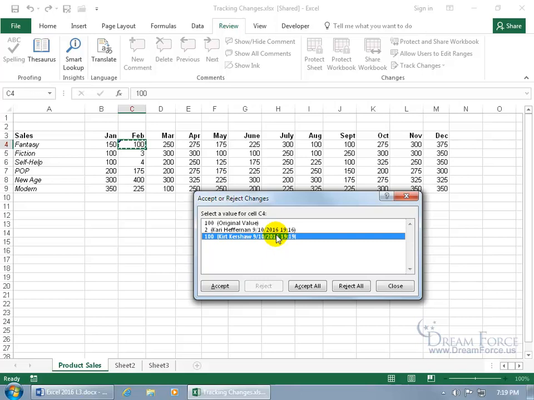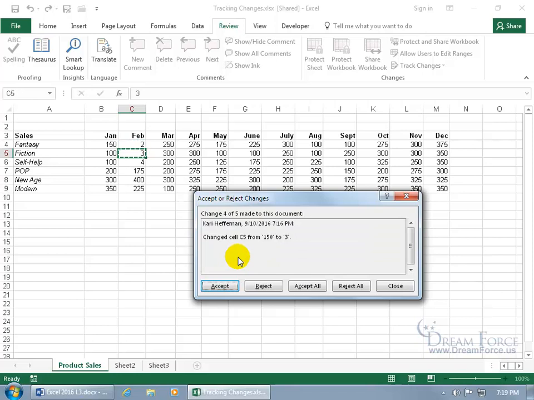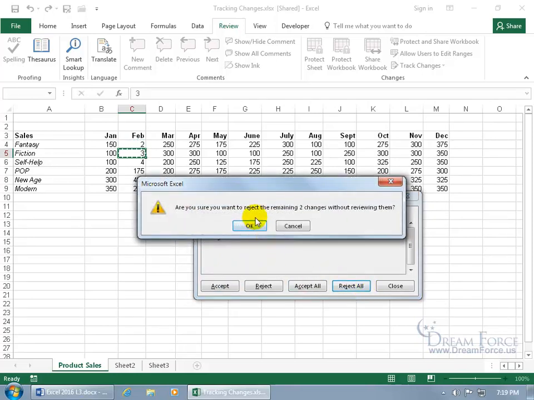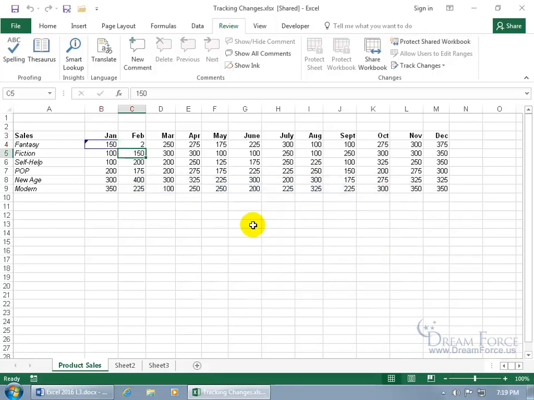Well, go ahead and select the one that you want to accept. If you want to accept it as the 100, or maybe Carrie back to 2, click accept. Goes to the next one, and you can accept all or reject all. We can say reject all. And it says there were 2 changes that were made without reviewing them. Are you okay with this? Yes. So without reviewing them, I rejected them.